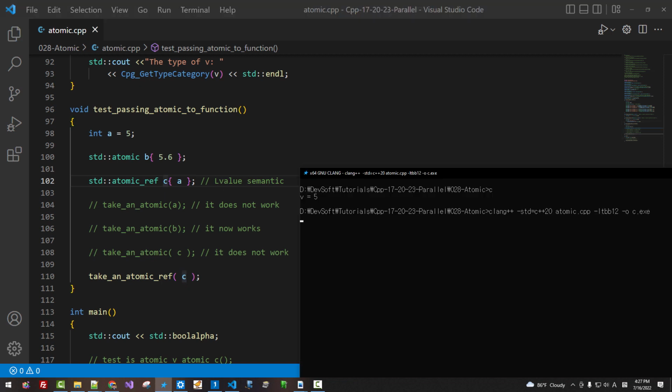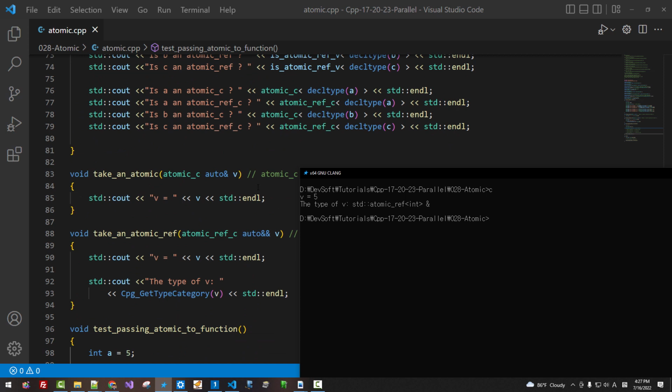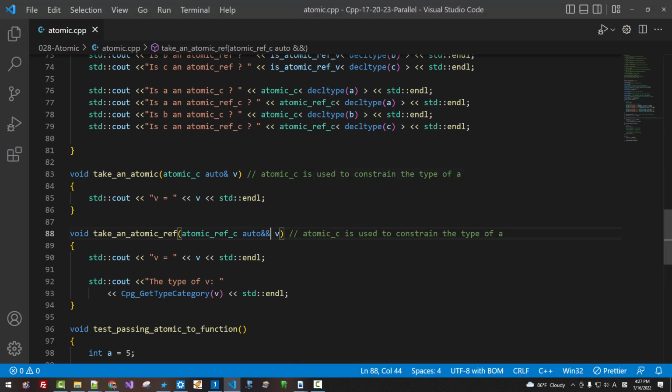We build again. The type of B is L-value reference. Here, don't confuse R-value reference and forwarding reference. This is forwarding reference, not R-value reference.